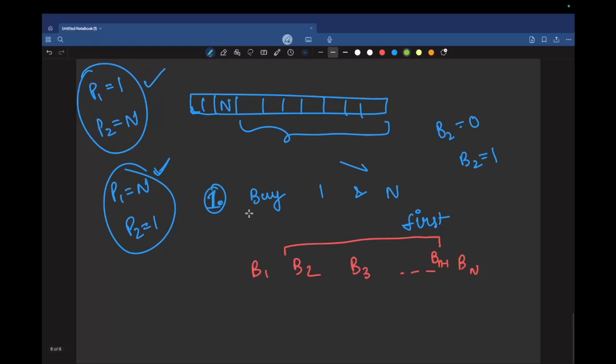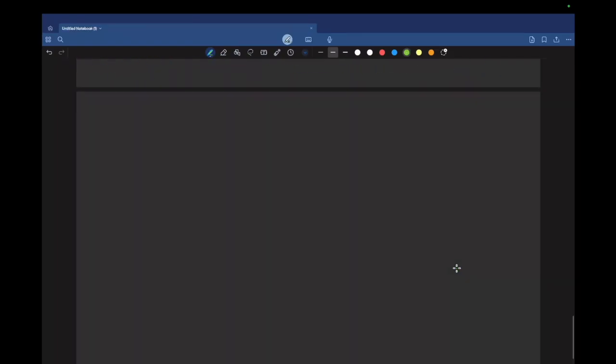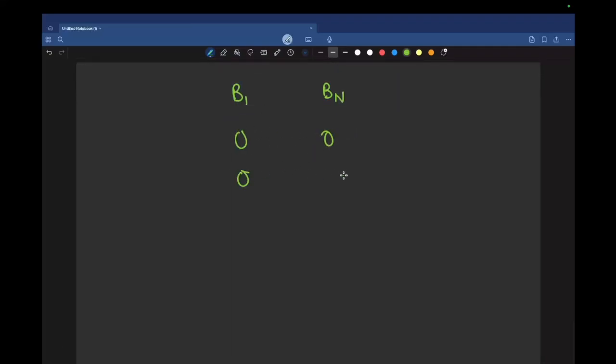Our point of concern is this only. What are the values of b1 and bn? Does it matter or not? We want to check for them. So you would check for b1 and bn. What are the possible combinations? There are these 4 possible combinations which can happen.